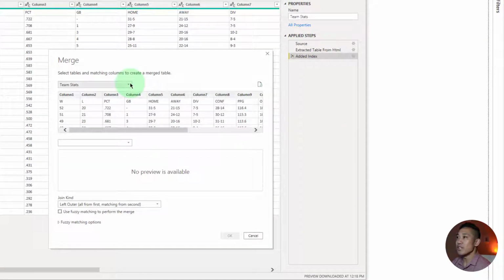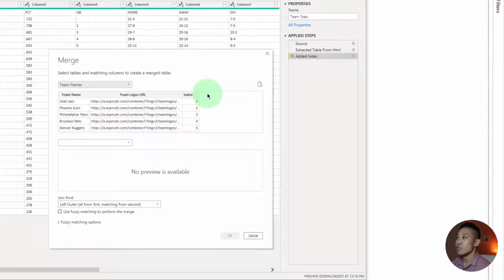So this top selection is for your left side, and this bottom selection is for your right side. So this is the left query and this is going to be your right query. So on the left side, we want the team names so that we can merge the stats on the right side.